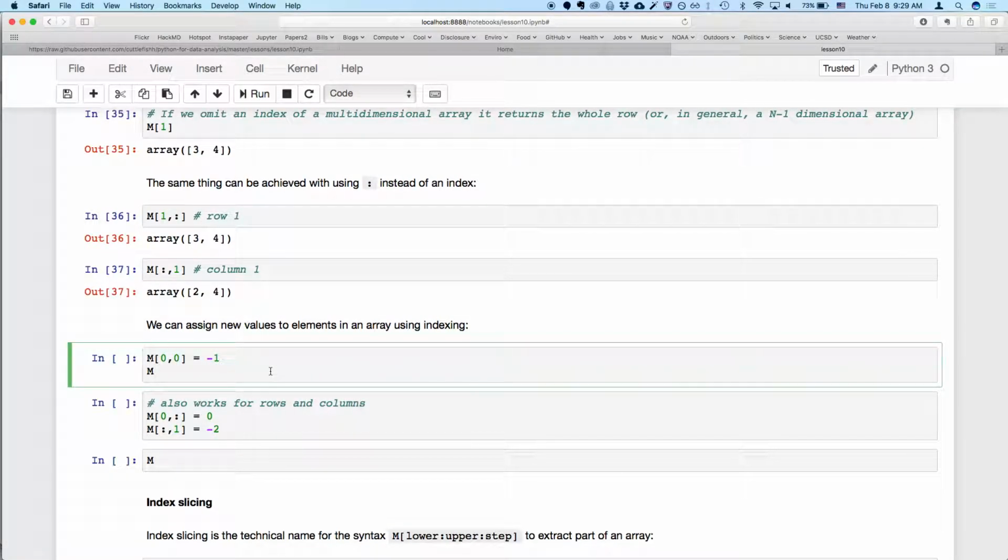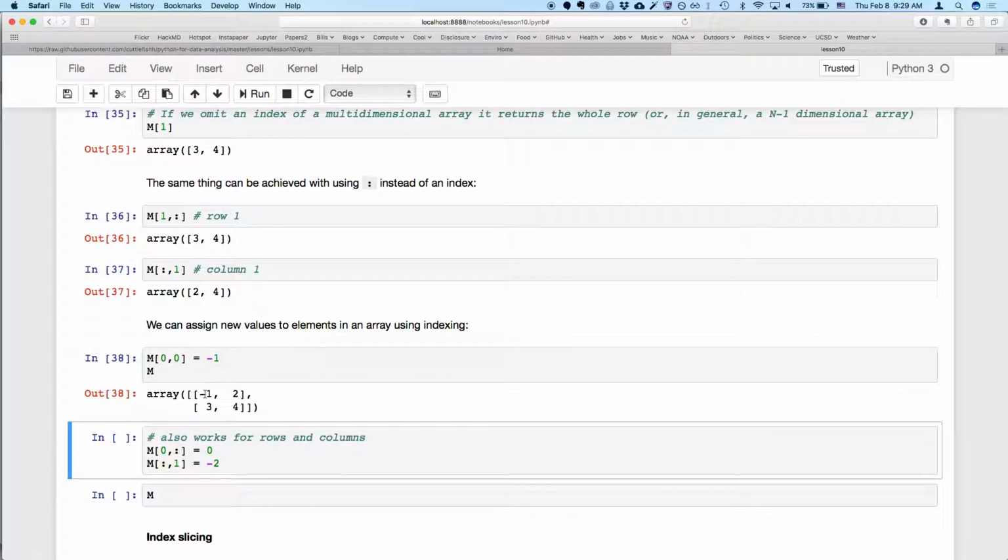And we can use the same notation to assign new values using indexing. So we can say to position 0, 0, we want to assign that -1. In fact, we did that above in the example. But now we're changing that. So now that first entry, position 0, 0, is a -1.